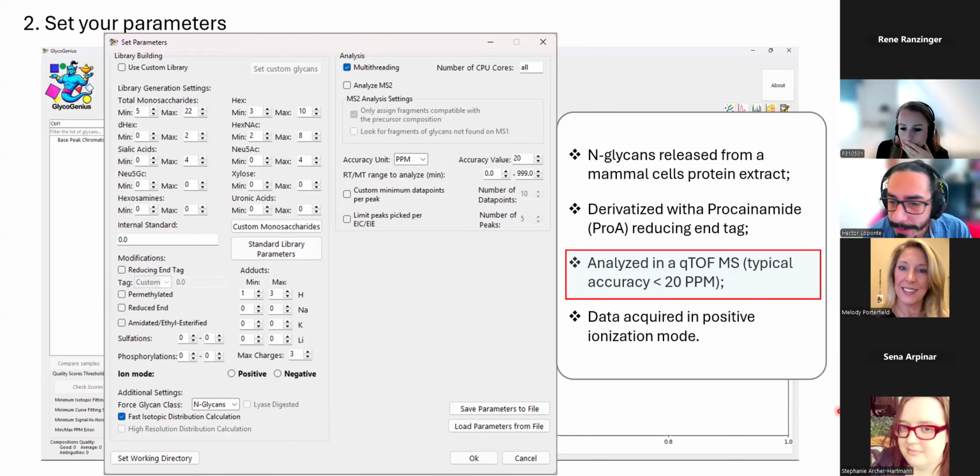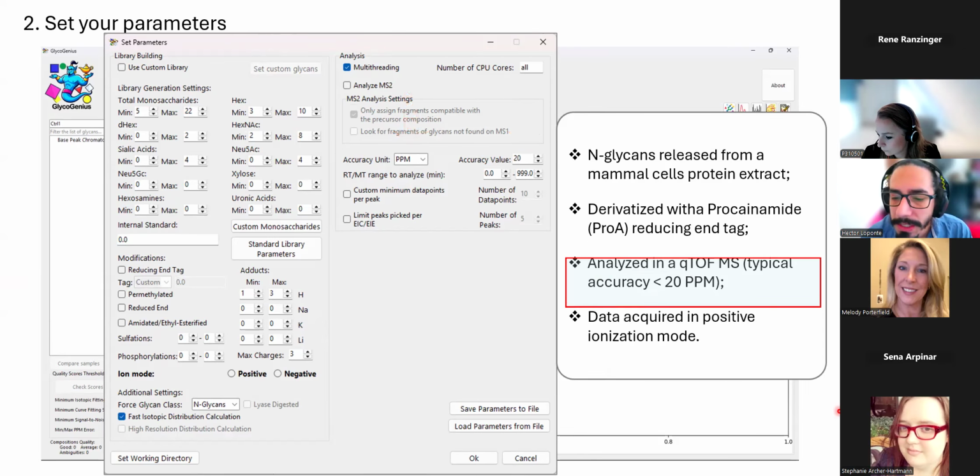For the fact that it was analyzed on a QTOF, it means that you have to adjust your accuracy appropriately. So you can change the accuracy unit to ppm and adjust the value to 20. If you want to adjust it to a higher value, it will also work because you can filter out your features by the accuracy value later on. But for this tutorial, 20 will work just fine.